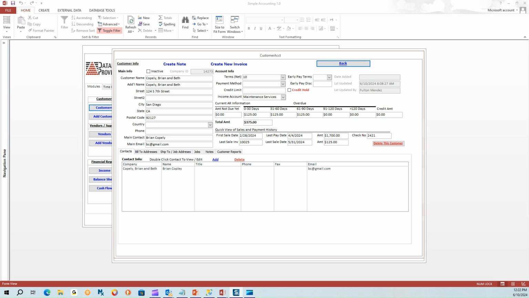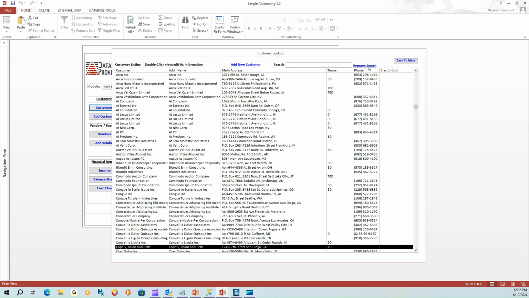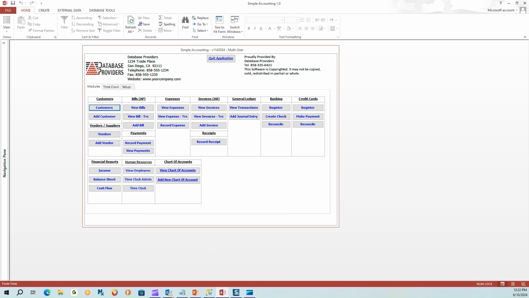To close the customer record, click the Back button, which closes the form and takes the user back to the customer listing. Click the Remove Filter label, and the customer list will now display all customers. Click the Back to Main button, and the user is taken back to the main menu.